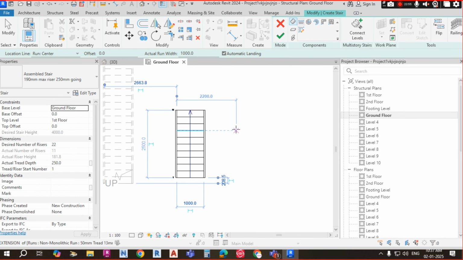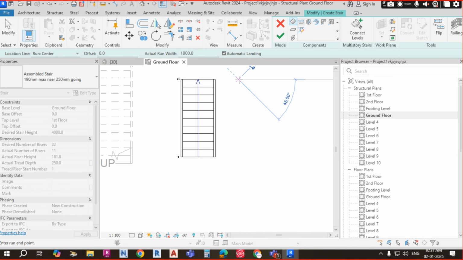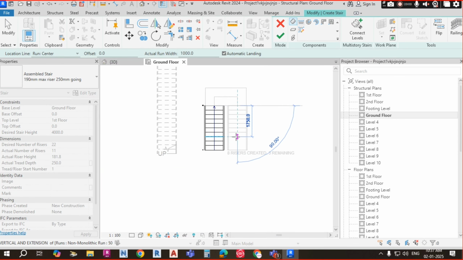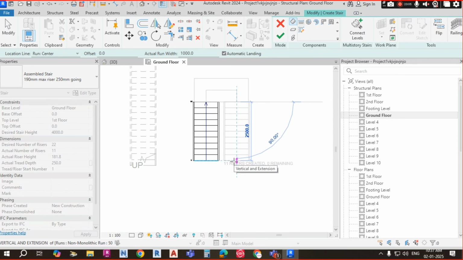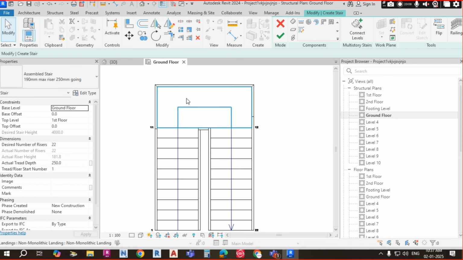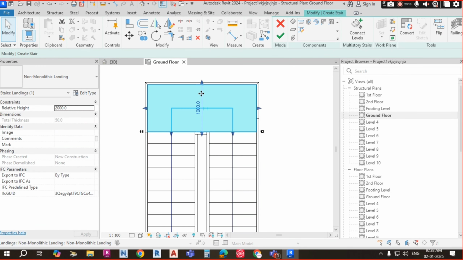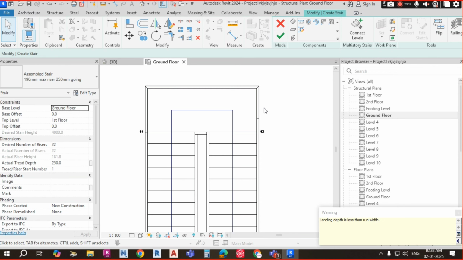This is one step I have made here from 1 to 11 steps. And on the other side also, you just go and click it like this. So what will happen? Again on this side also the 11 will become. And here you can see the automatic landing is also going to come. But after completion of the landing, if you want to make any edit of the landing, you can edit it, no issue.